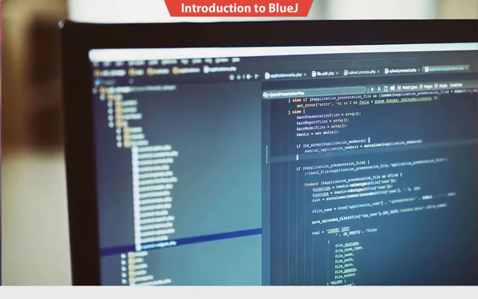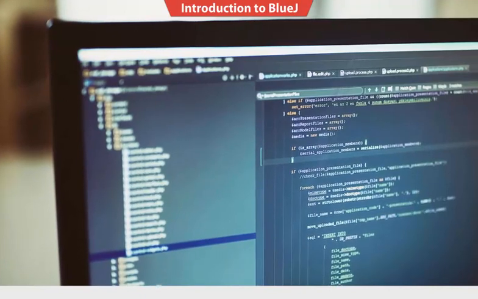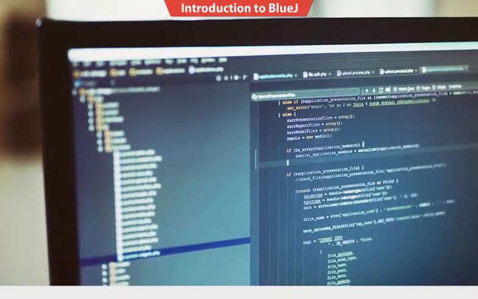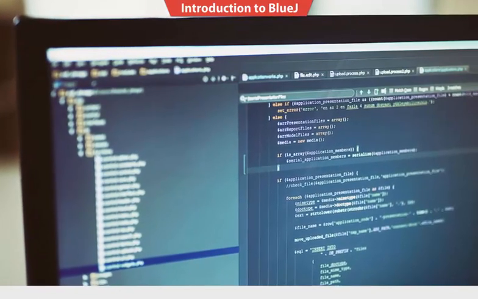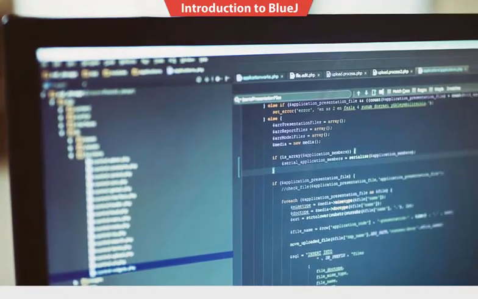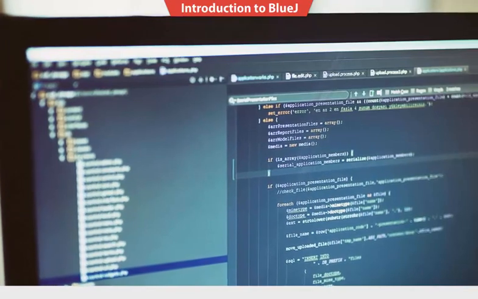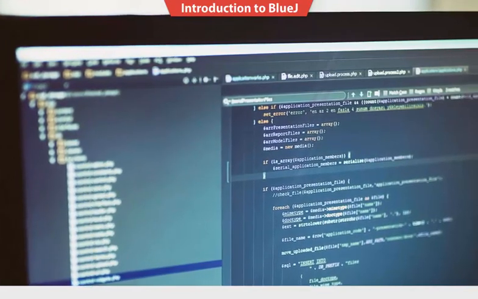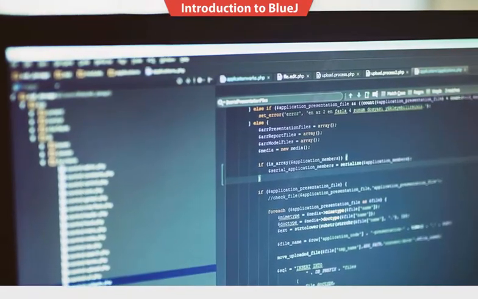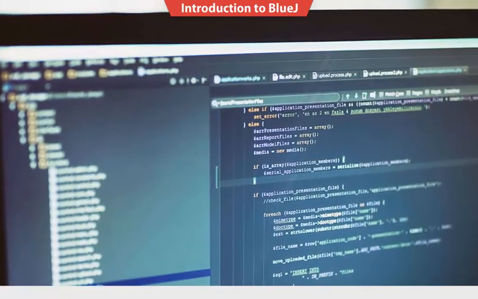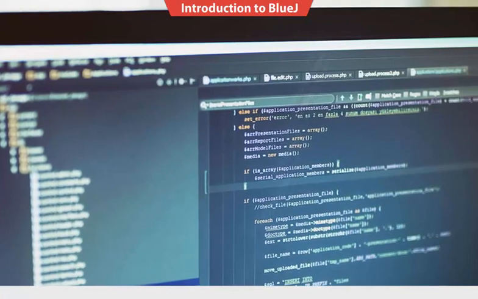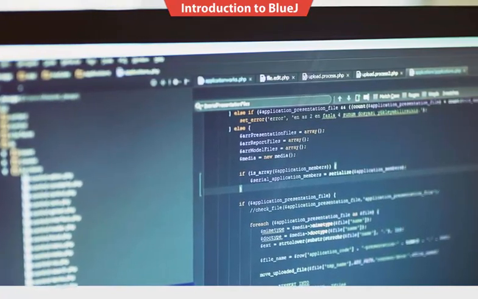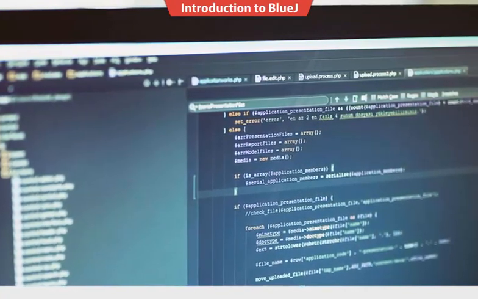Every task a computer does is done by using a computer program. A computer program is a set of instructions that tells a computer what to do. It is written in a programming language such as C++, Java, etc. In this animation, we will understand basics of Java programming using BlueJ.